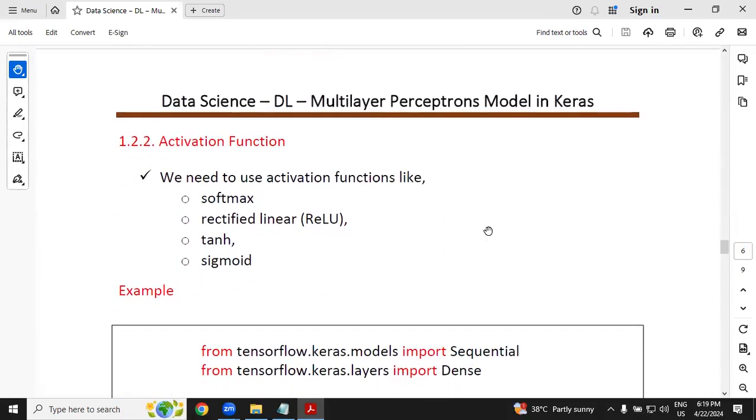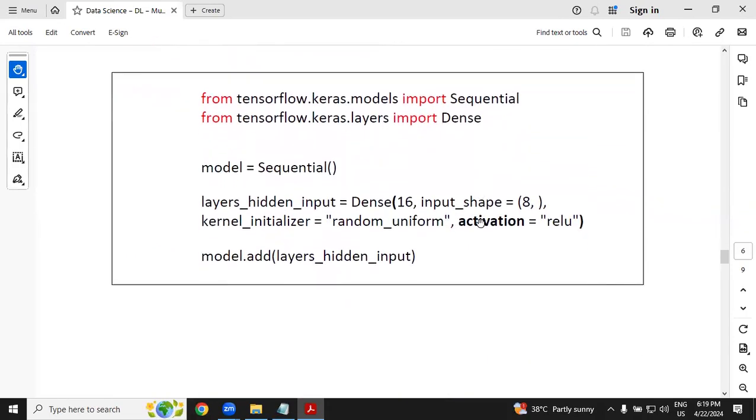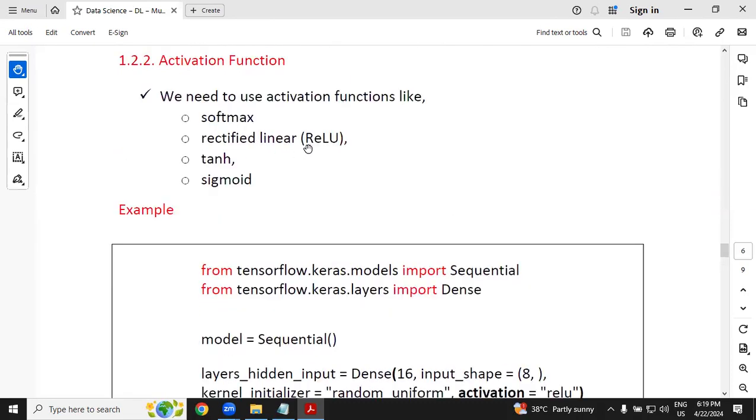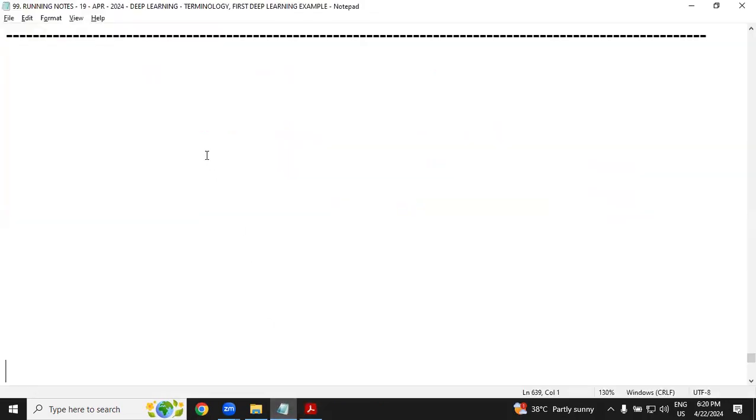Activation function. When I say activation function, you have softmax, tanh, sigmoid, and a separate discussion for these. Just try to say 16, input underscore shape 8 comma, a single value tuple. Can somebody tell me weights initialization? What is activation function? Here I'm using ReLU. Some predefined activation functions you have. I will prepare one template for you. Get ready.